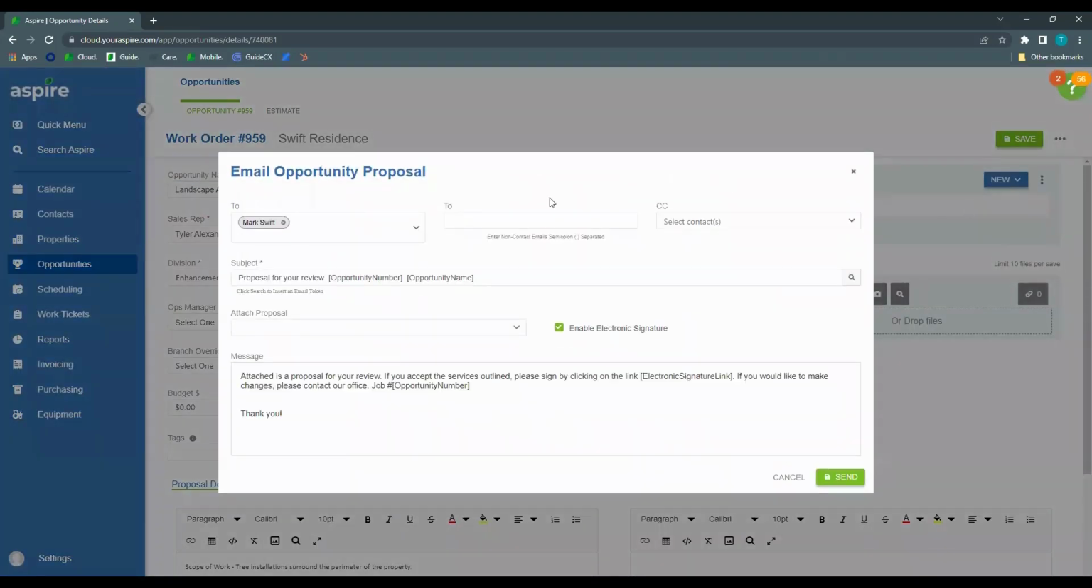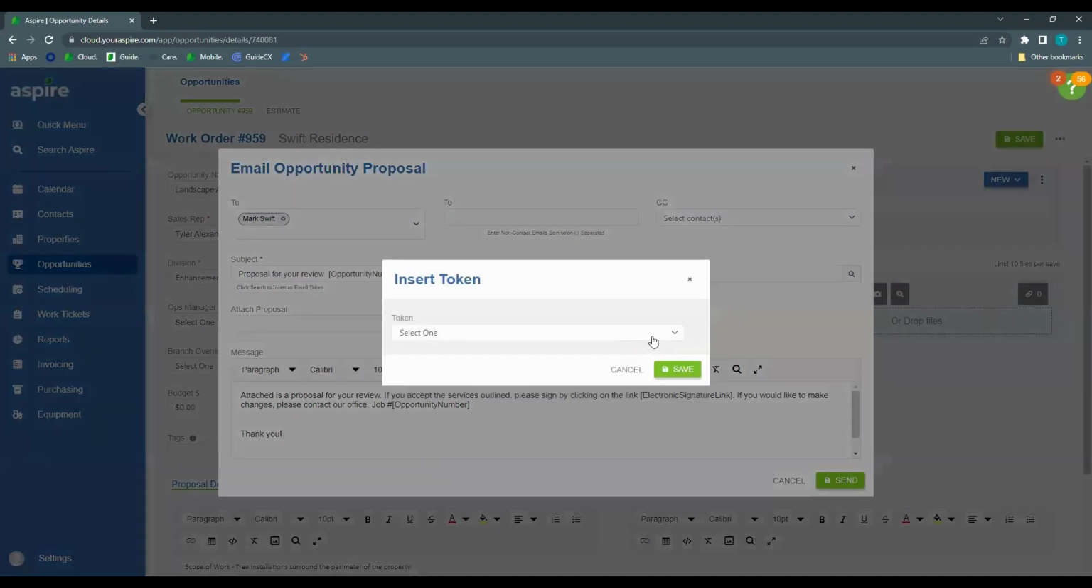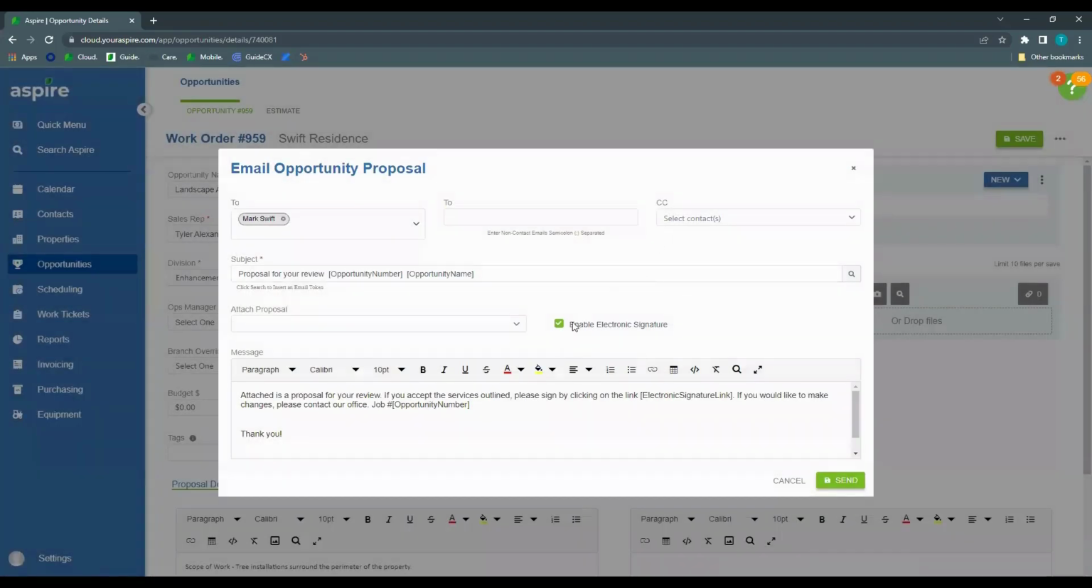The other option, like I mentioned, is emailing the proposal. So if your customer was set up in your system with their email, you could email that over. They could sign it electronically if this is checked and you're set up to do that. Your subject line, anytime you see these brackets, those are tokens, and so you can click in here. If you click into this magnifying glass, you can see all the various tokens that are available that pre-populate based off of each individual opportunity. So in this case, we have proposal for your review. It would say opportunity number 959, and it would say landscape additions for the opportunity name. It's just pulling that information in automatically.